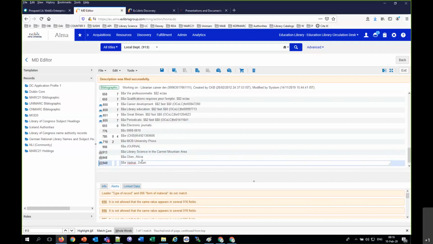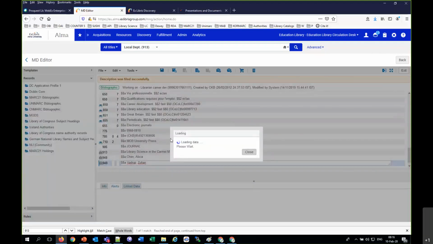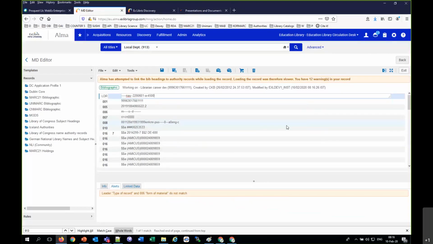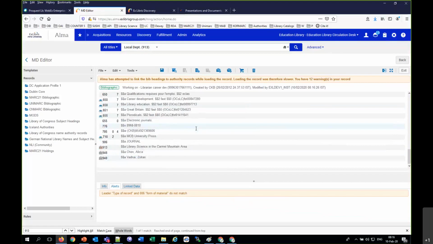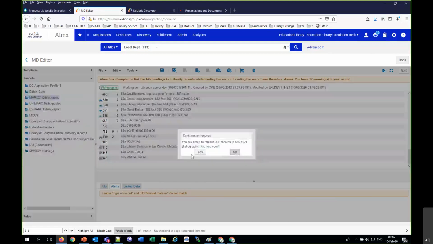Now let's take a look at something. Save. This record here, we're going to look at it to see what this local extension is doing. We're going to look at it in the institution, and we're going to look at it in the community zone and see what's going on here. So I'm going to take this community zone system number here. You see I have local extensions here. I'm in my institution. And I'll say MARC 21 bibliographic, release all records.